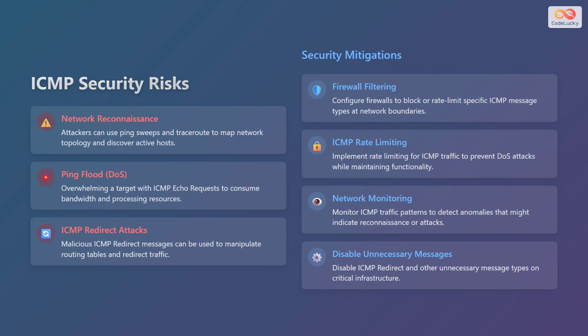To mitigate these risks, several security measures can be implemented. Firewalls should be configured to block or rate limit specific ICMP message types at network boundaries. ICMP rate limiting can be implemented to prevent denial of service attacks while maintaining necessary functionality. Network monitoring is also crucial, allowing for the detection of anomalies that might indicate reconnaissance or attacks. Finally, disabling unnecessary message types, such as ICMP redirects, on critical infrastructure can reduce the attack surface.